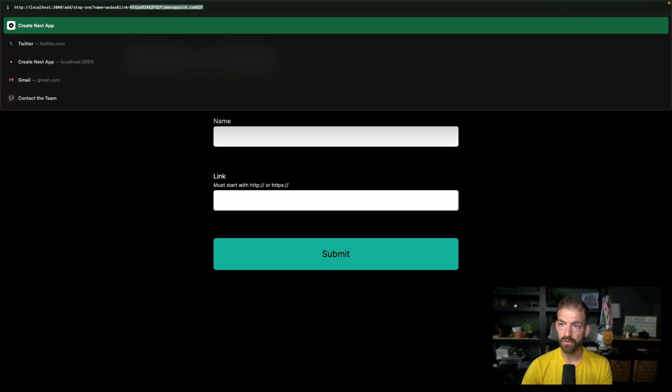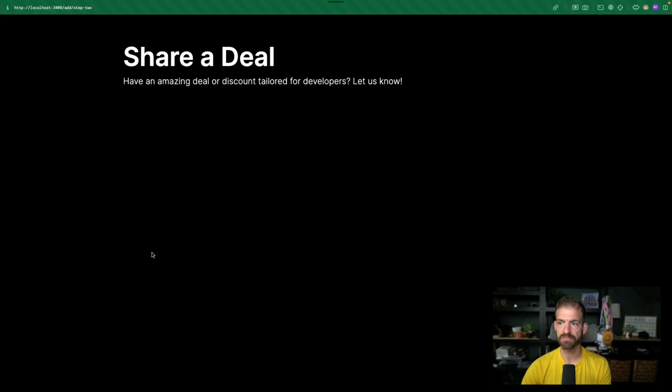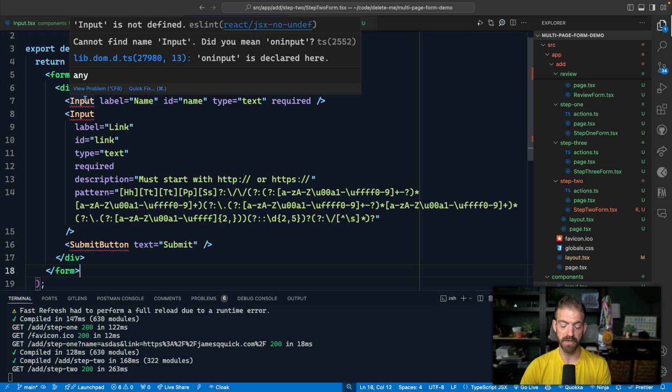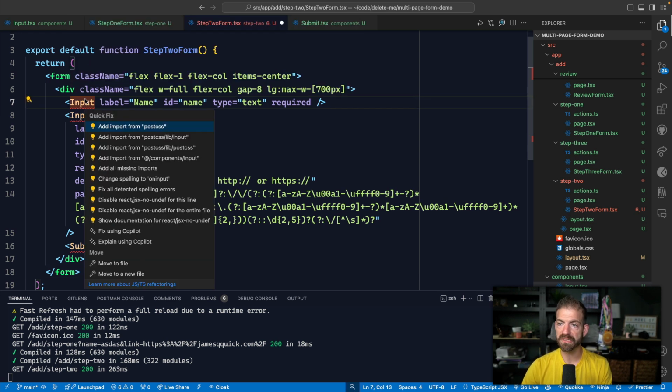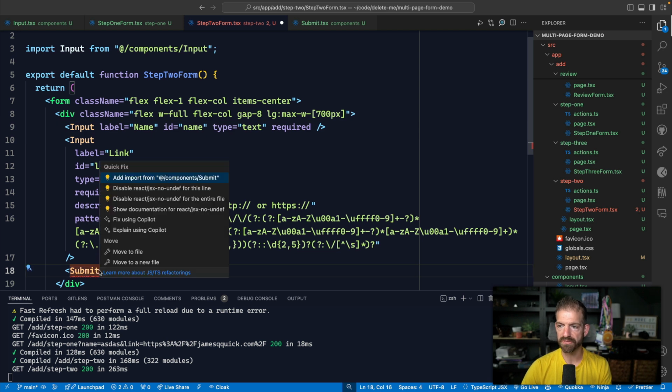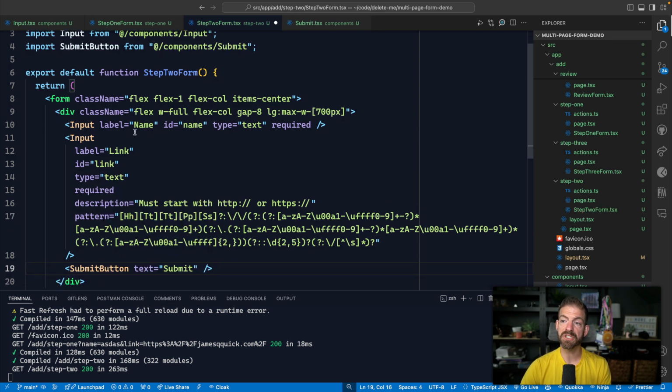So let's go and navigate over to step-2, and we will add our step navigation bar in a minute. But let's go ahead and get the imports for this input, and then we'll also get the import for this button. And then we just want to change the details for step 2. Step 2 is going to be coupon details. So this will be the coupon code, and then we'll have ID of coupon, type of text, required still, and then we'll have the discount, and we'll say this is a percentage.